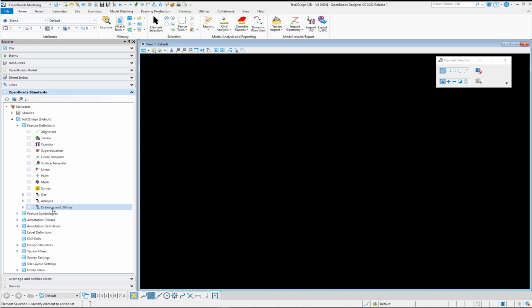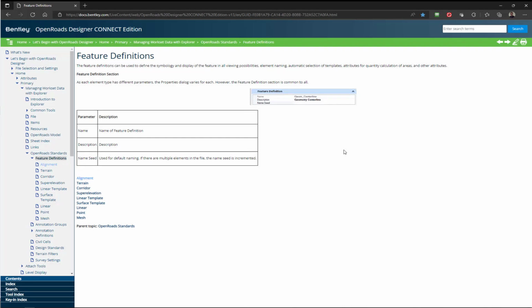In this video, we're just going to look at an introduction to feature definitions. Essentially, they are a culmination of MicroStation entities that have special civil properties. If we look at the definition in docs.bentley.com, the feature definition can be used to define the symbology and the display of the feature in all viewing possibilities. It also controls element naming, automatic selection of templates, attributes for quantity calculations of areas, lengths, etc., and as well as other attributes.